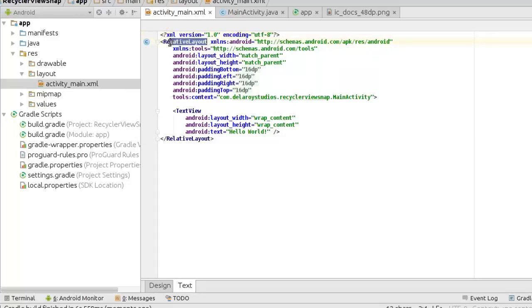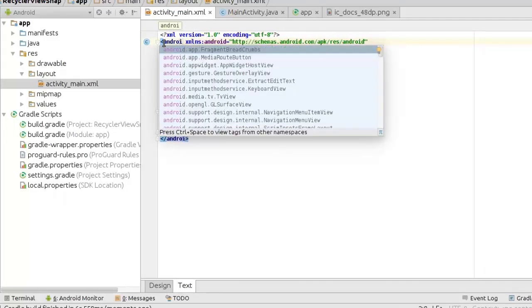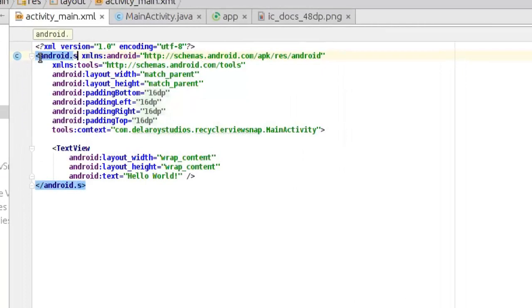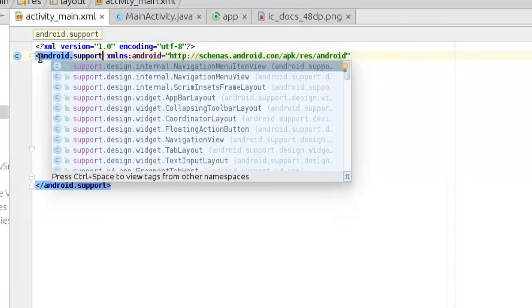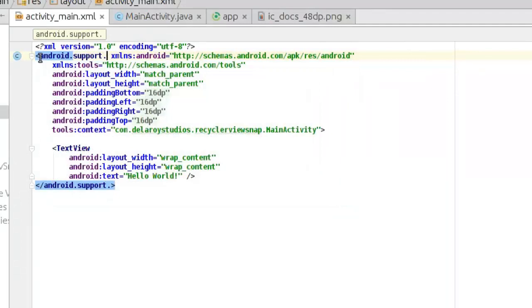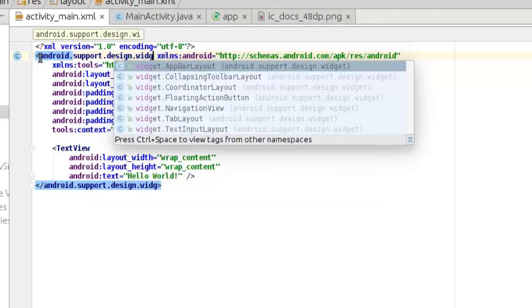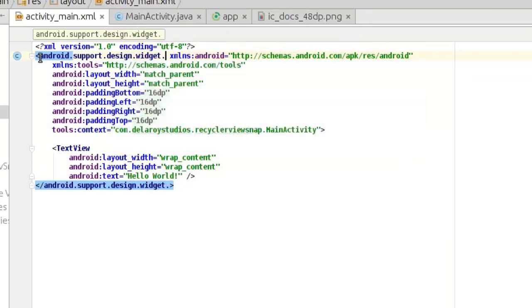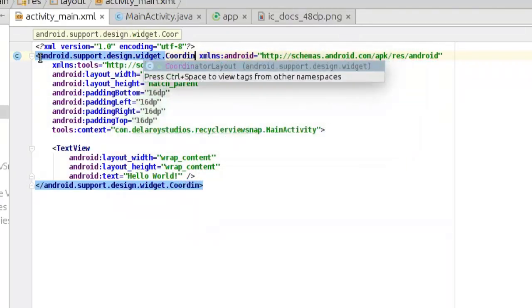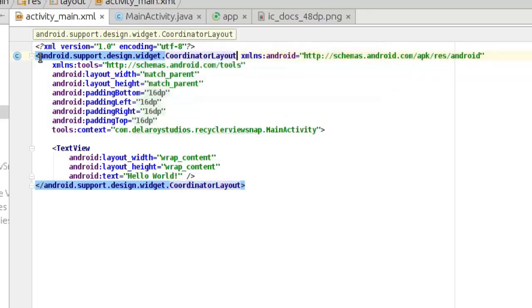First of all, we need to use a coordinator layout. If you are still not familiar with coordinator layout, I have a tutorial right in my channel where you can pick up the coordinator layout design widget. So you have it right entered. We've changed the parent tag to use the coordinator layout.